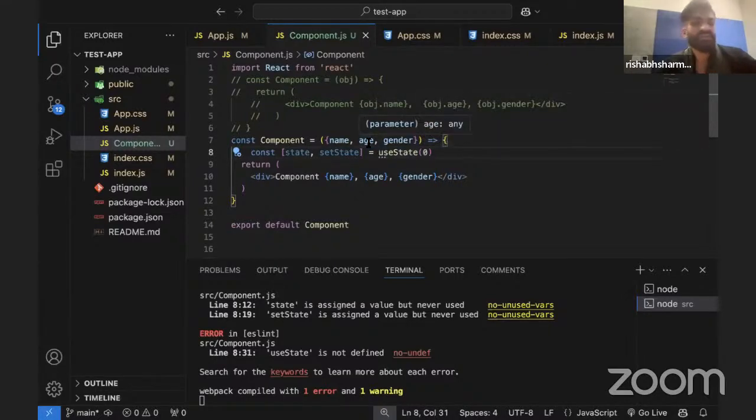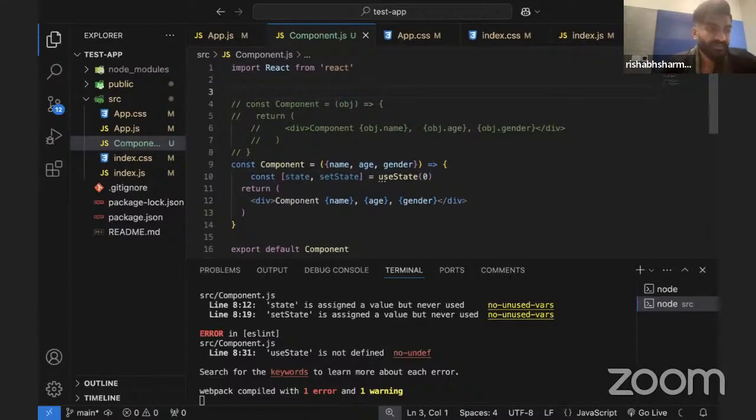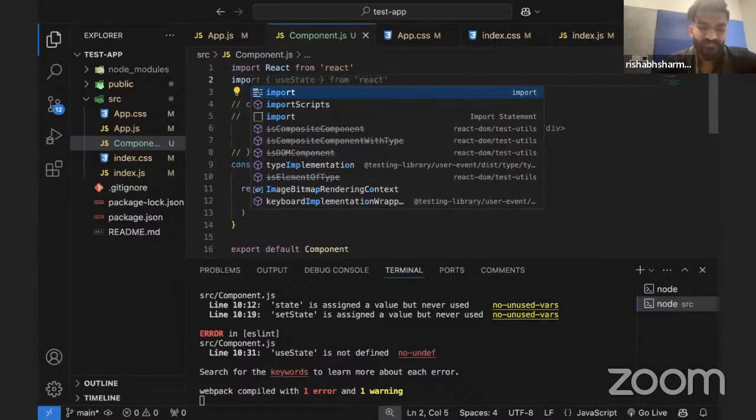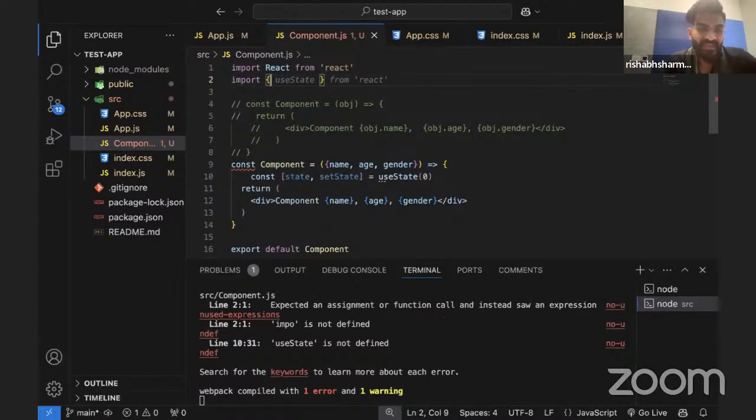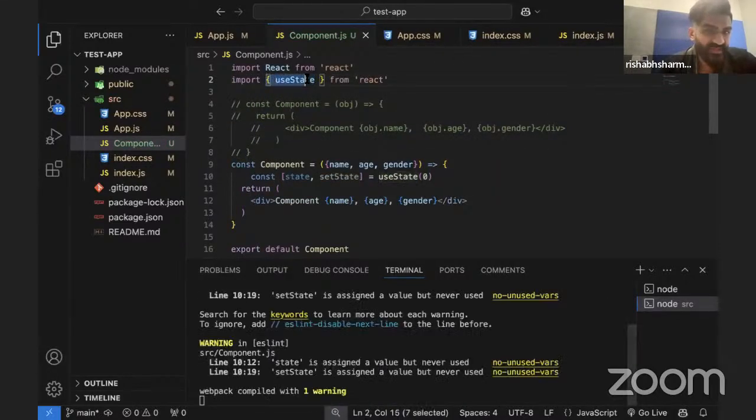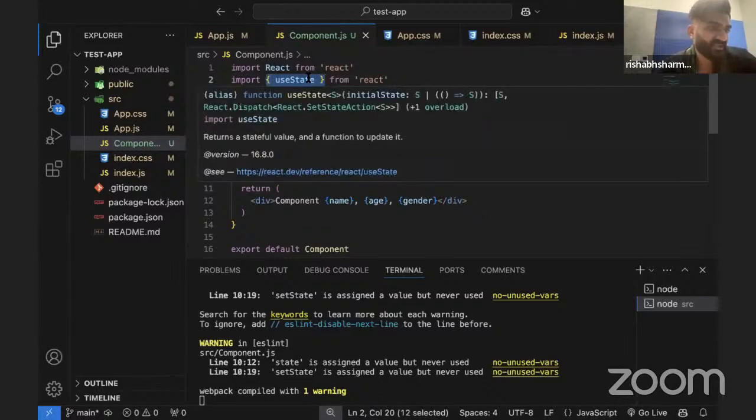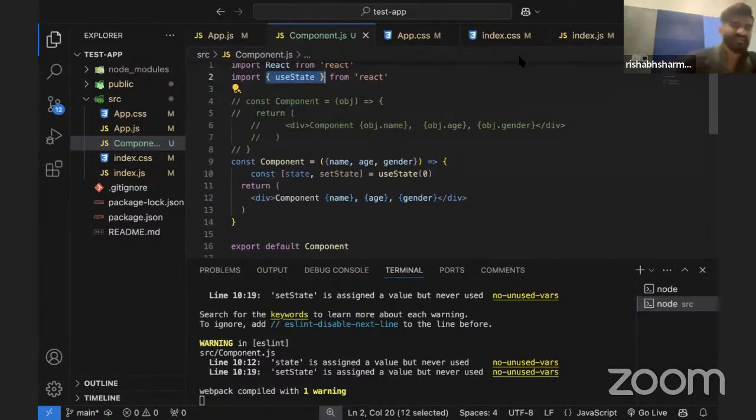Exactly, I need to import useState, right? But how will I do it? I need to destructure it now, because that useState is something which is present inside this react object. So if I'm importing it, I will be importing it by destructuring it. यहाँ पे मैं इसको destructure करते हुए उसको import कर रहा हूँ. Point समझ में आया? Did you get the point?